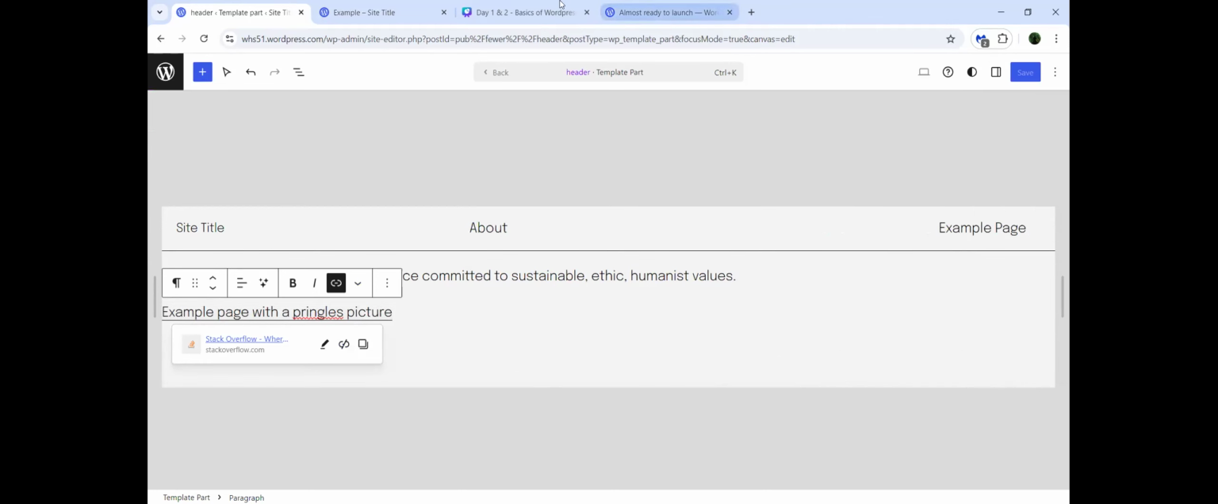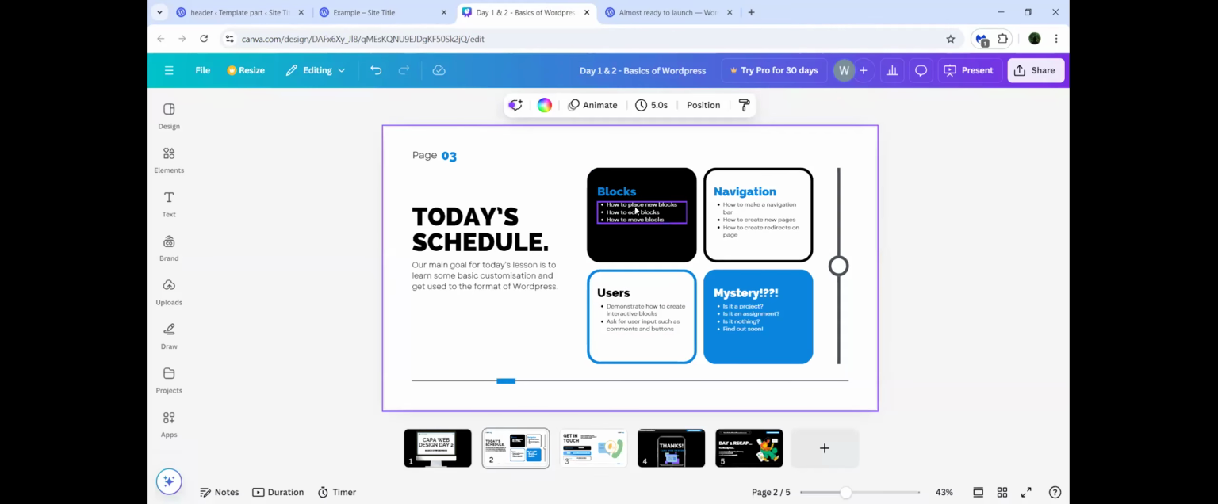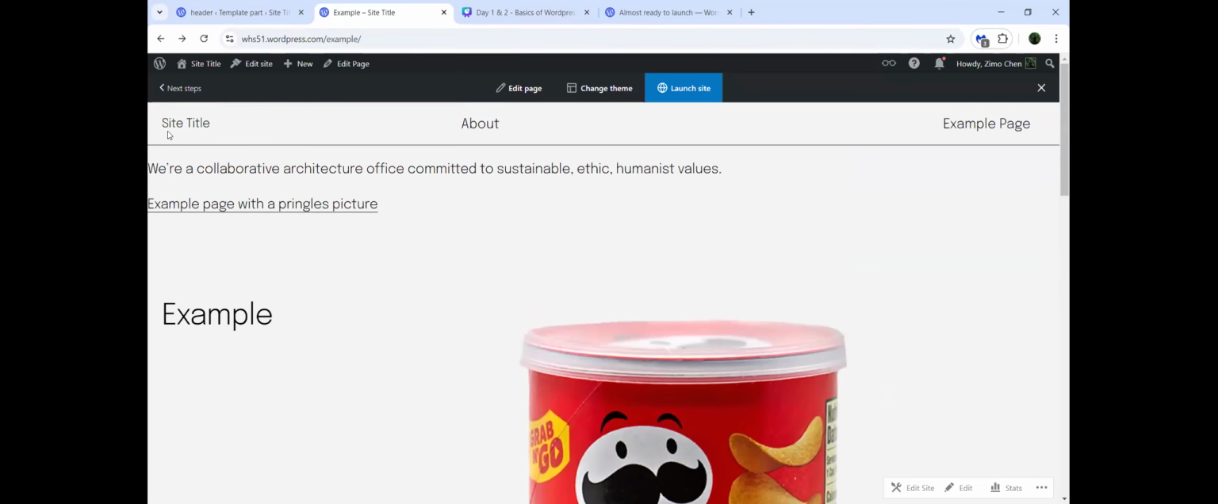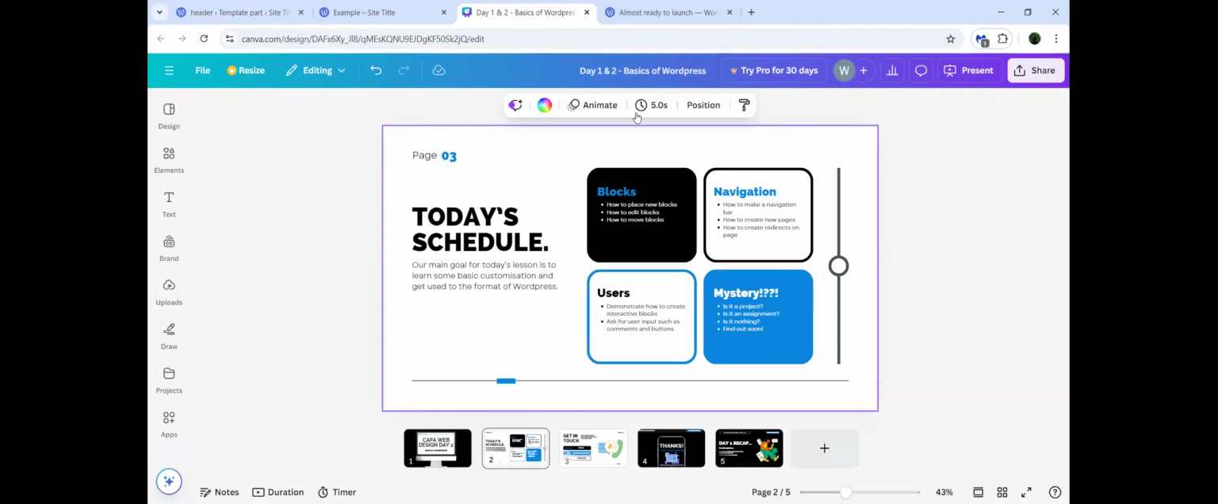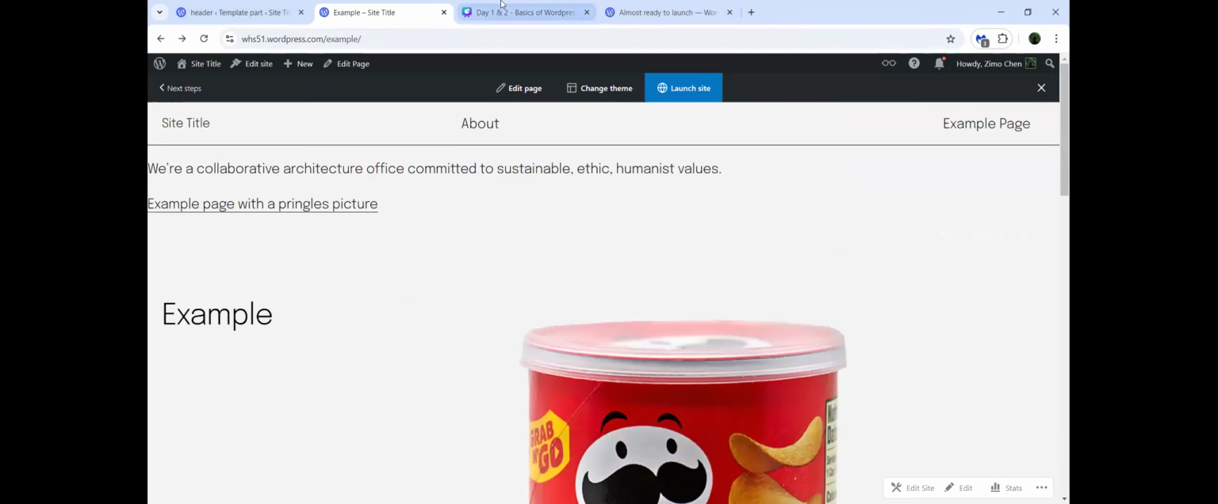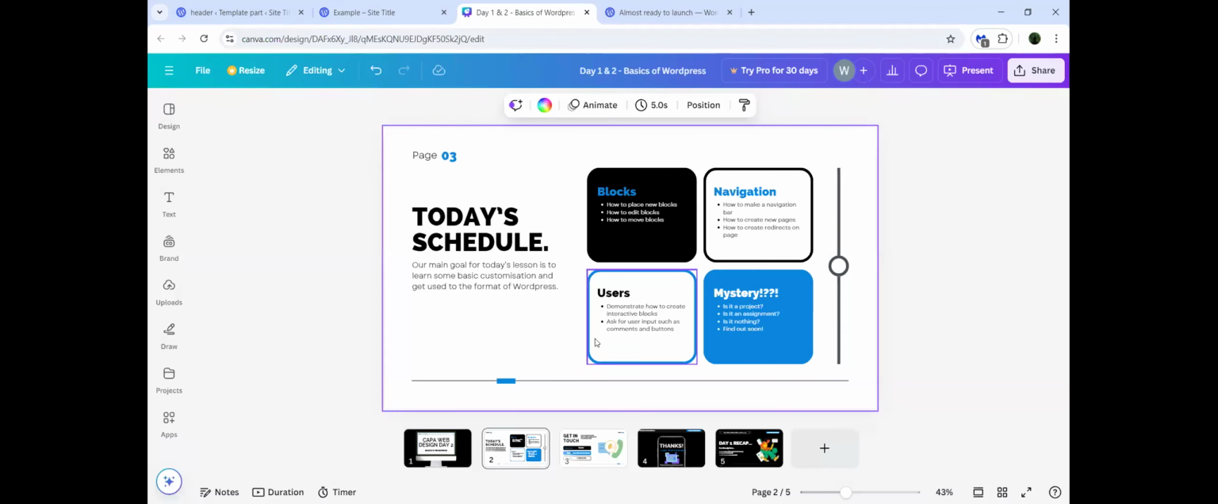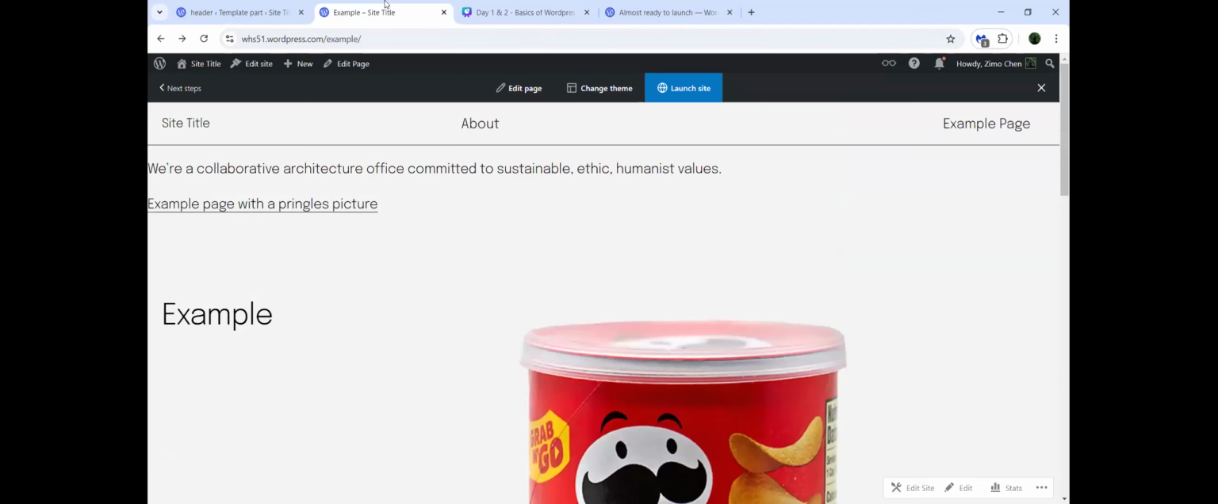That's it for today's lesson. We've gone over blocks, how to place blocks, how to edit blocks, and how to move blocks. Navigation, how to make a navigation bar, which is this thing up here. How to create new pages. We've gone over that with our example page here. How to create redirects on a page. We've done that through this example page, Pringles picture, that brings you to Stack Overflow.